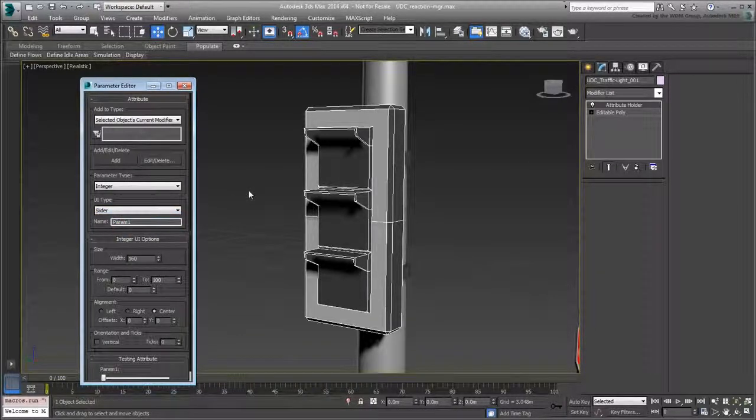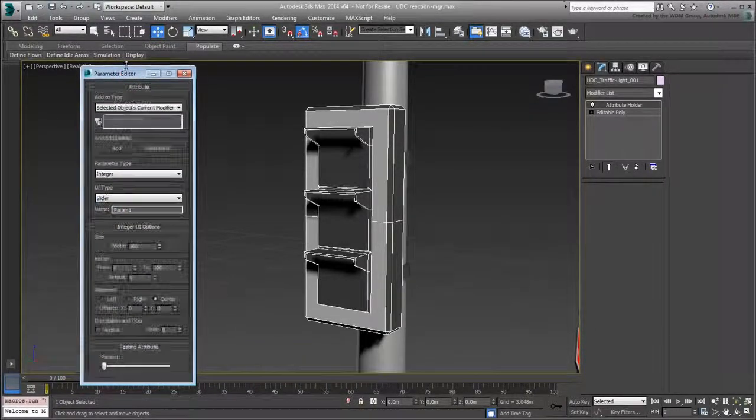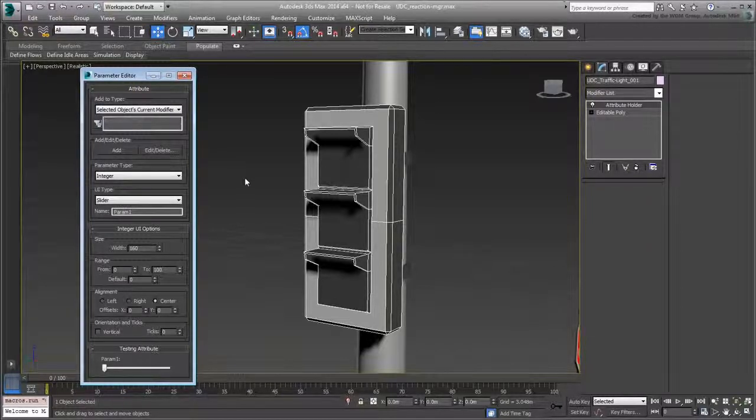You can also use the spinner if you prefer. In this case, though, slider is arguably easier to use. Name it traffic light. Set the range from 1 to 3, 1 being green, 2 is yellow, and 3 is red. Set the default to 1 for a green light. If you want, set the number of ticks to 2. This makes the slider position a bit easier to understand. Click the Add button to add the custom attribute to the Modify panel and then dismiss the parameter editor.